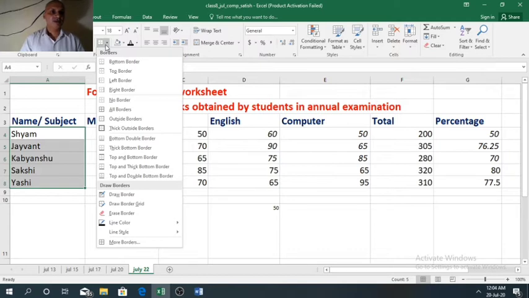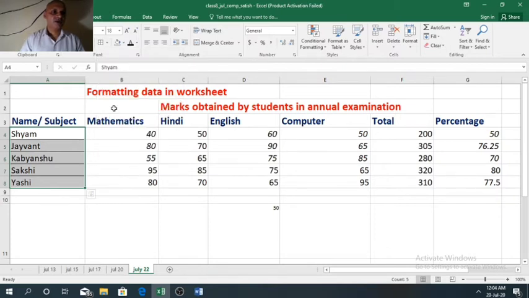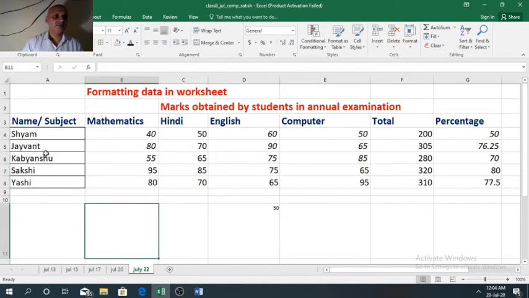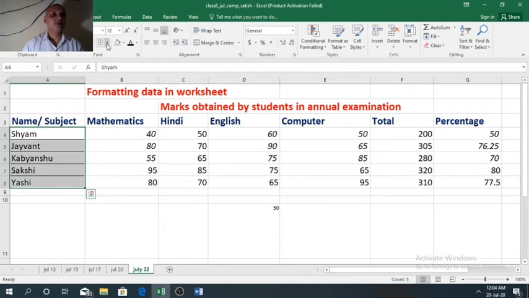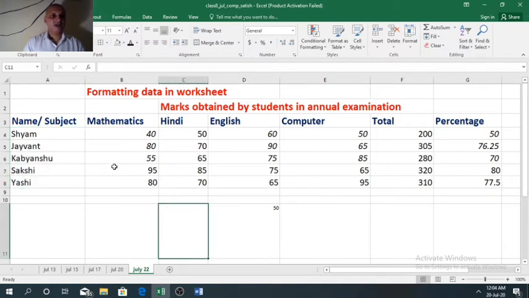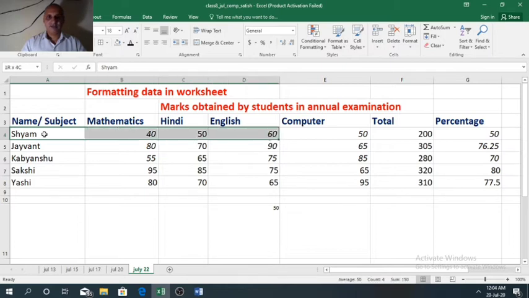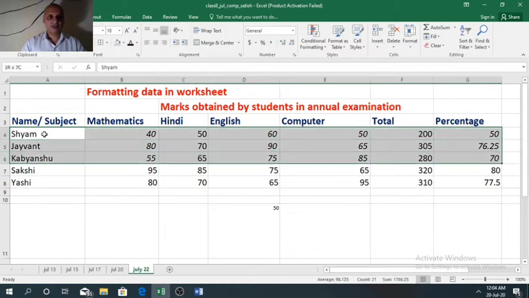In the border option, if you select all borders, then whatever data you have selected will have a border applied. Suppose we want to apply a border on the selected area. First select the area.